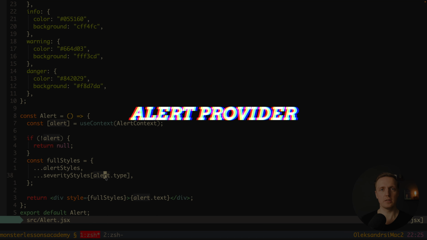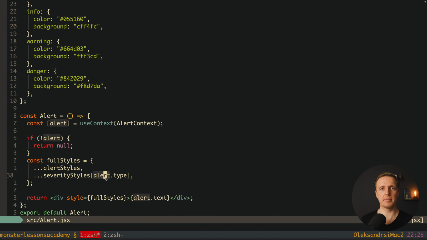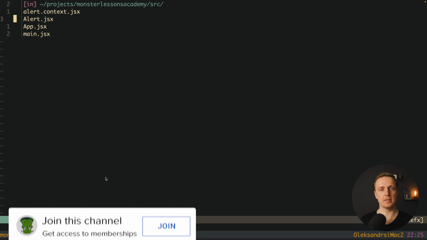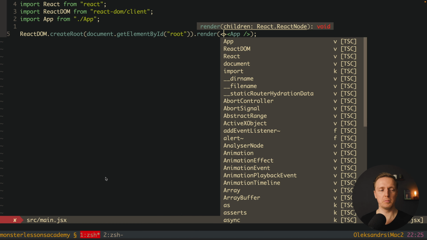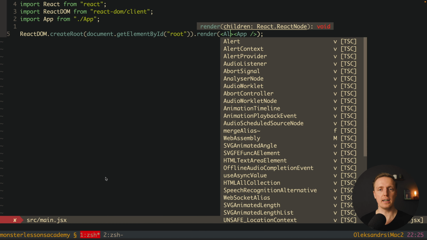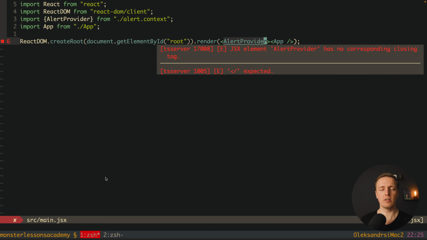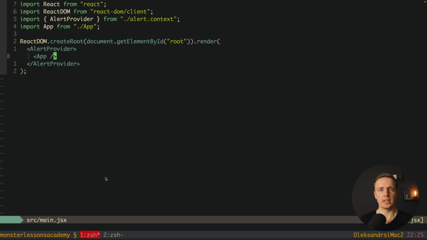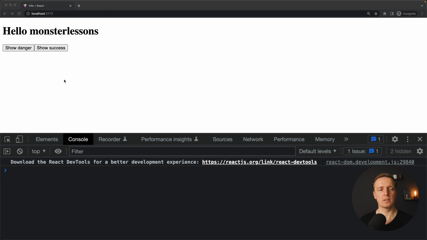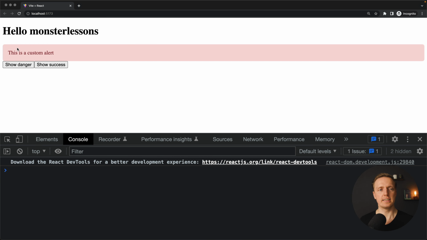The last thing that we need to do before testing, we must wrap the whole application with our alert provider, and we're doing it inside our main.jsx. Here we're simply rendering our app, but we must wrap our app with the alert provider. In this case, the whole application will have access to our alert system. Let's check if it's working. As you can see in the browser, we don't have any errors, and I can click here danger, and voila, we see our custom alert. I am clicking here show success, and now it is green and it is working.